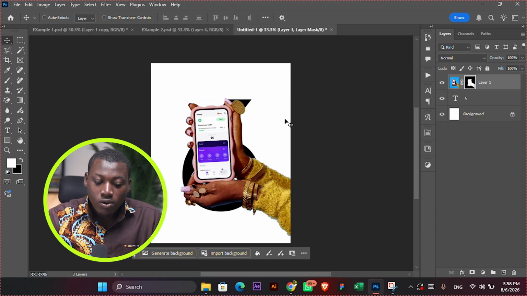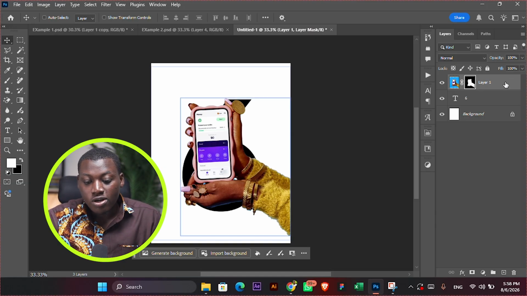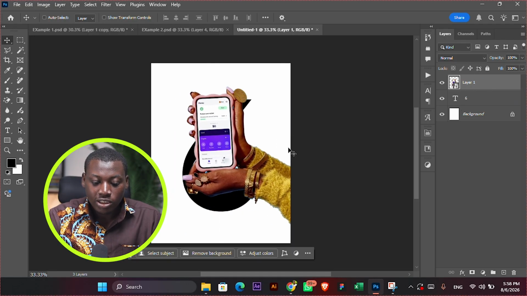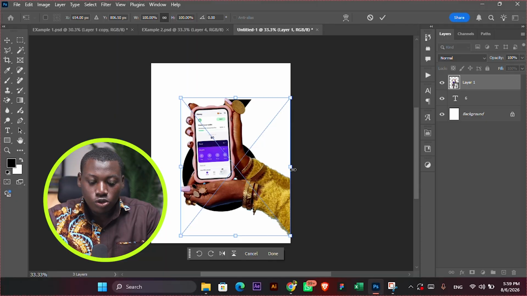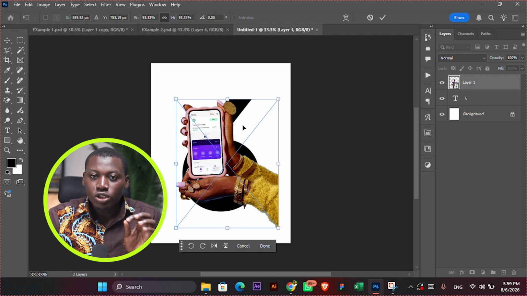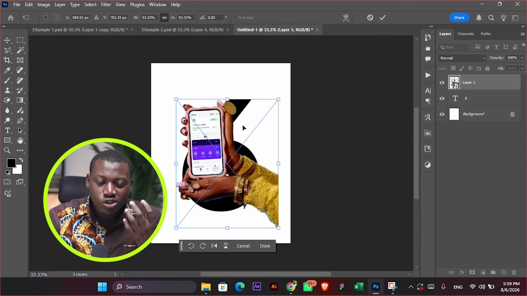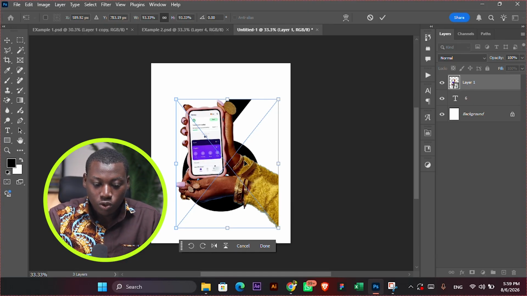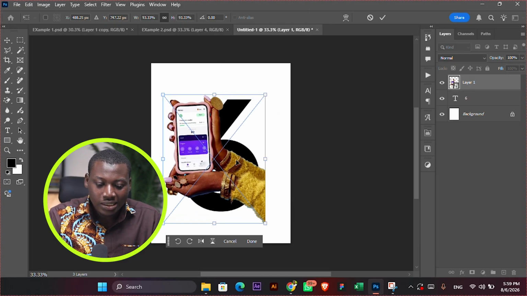And now after it removes the background, I'm going to right click, and then click on convert to smart object. This way we have control over our object. Then you are going to place the most important parts, the part that you need to appear. You can place it anywhere on the 6 or outside the 6 that you want. So in this case, I want it just outside here.